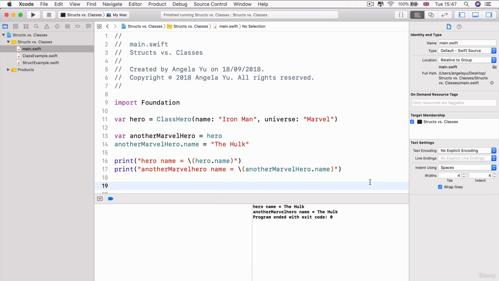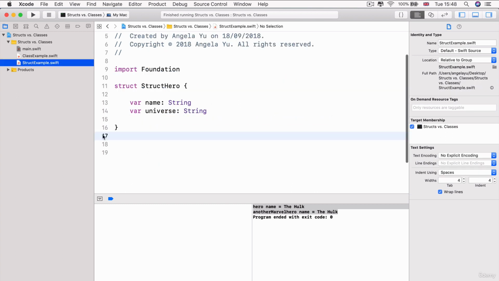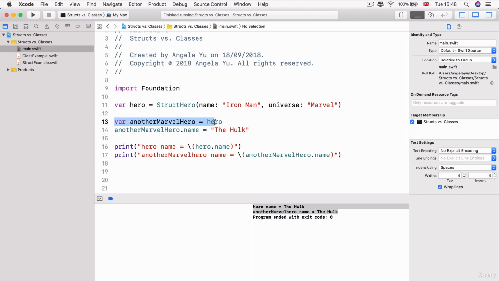So if we head back into our code, where we showed that unpredictable behavior previously, where by changing another Marvel hero's name, we actually ended up changing the original hero's name as well. Well, let's go ahead and change this hero from a class hero to a struct hero using our struct blueprint in the struct example file. Well, now, when we create a copy of the hero that's called another Marvel hero, when we change the name of another Marvel hero to the Hulk, it won't affect our original hero struct. So let me press play and show you what the results look like.